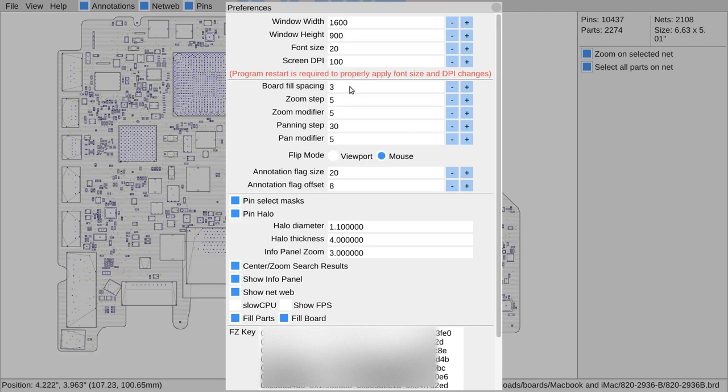The ball field spacing is set at 3 at the moment. That's the pinstriping spacing. You'll see that in the background here, and you can increase it. Looks a little bit too open at that point. If you want a complete solid fill, just set that to 1. All these zoom modifiers, they refer to how much the mouse and keyboard zooms in and out, likewise the panning.